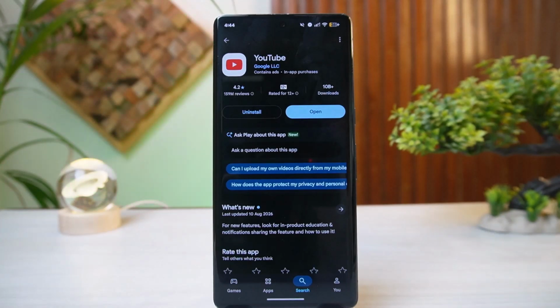How to use YouTube Live Redirect feature. To use the YouTube Live Redirect feature, you simply have to configure your live stream settings to automatically send your viewers to the premiere. So first of all, launch the YouTube Studio on your desktop web browser.